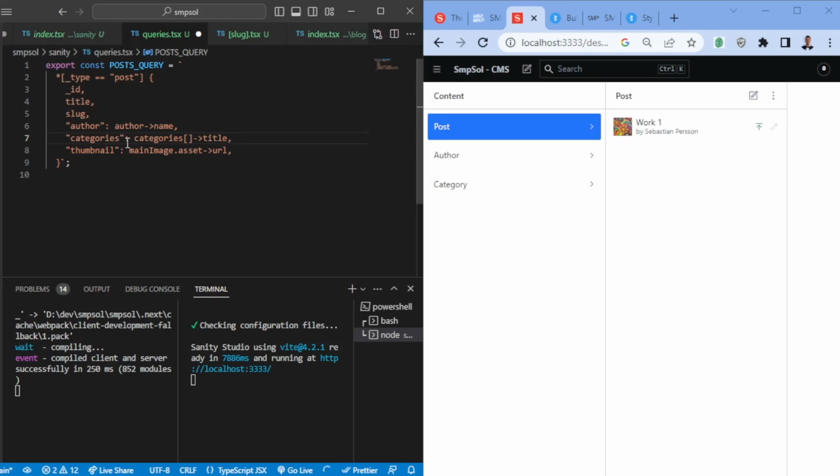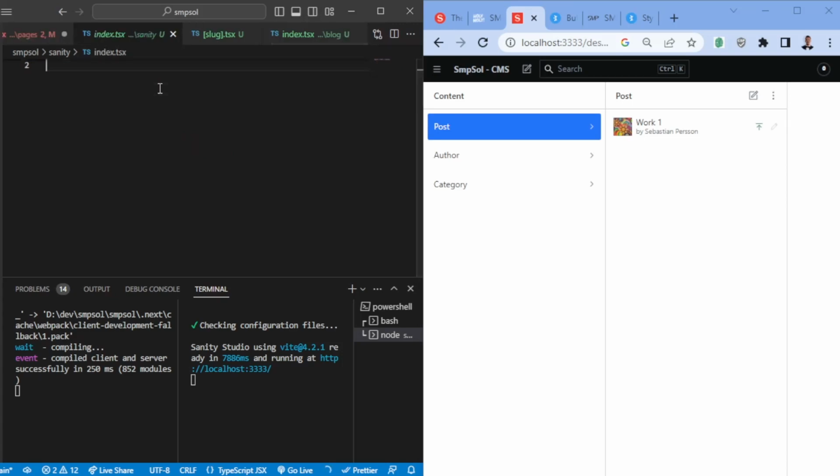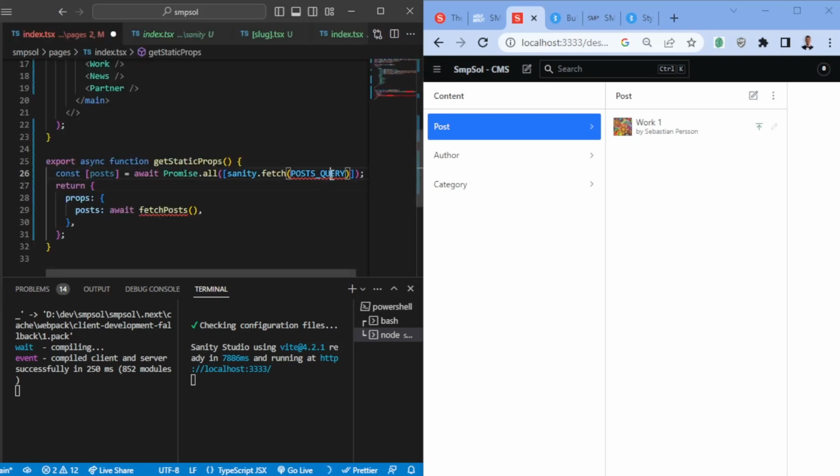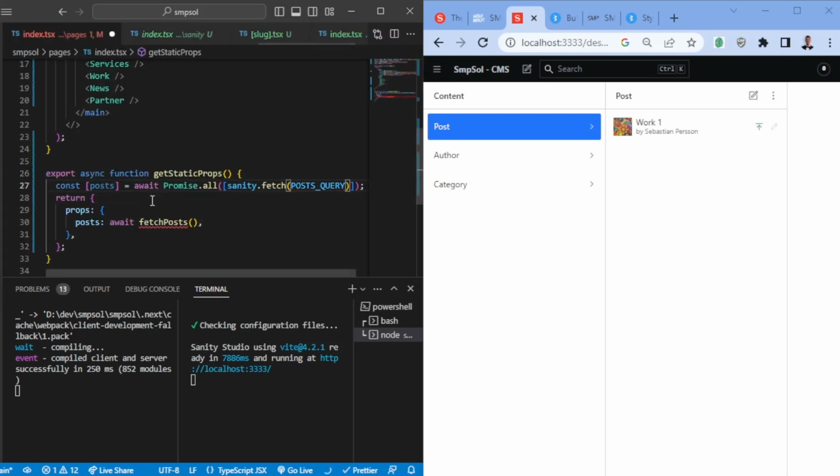All right, so this is going to return a string array, this is going to return the author, and this is going to return the thumbnail of the post. So this is a way of actually calling it. It's called GROQ. It's Sanity's way of doing it. It's super easy, I would say. There are plenty of guides that can be used and so on.